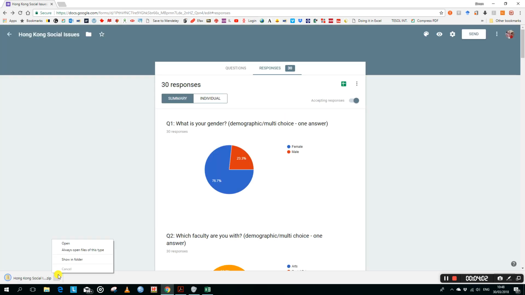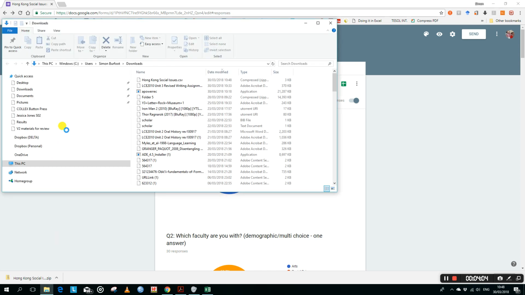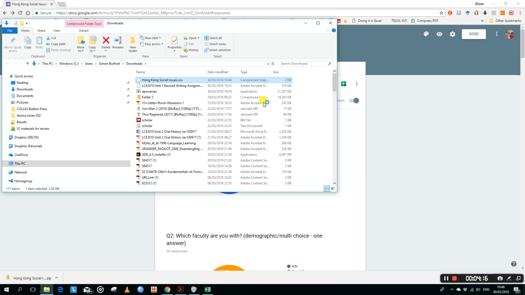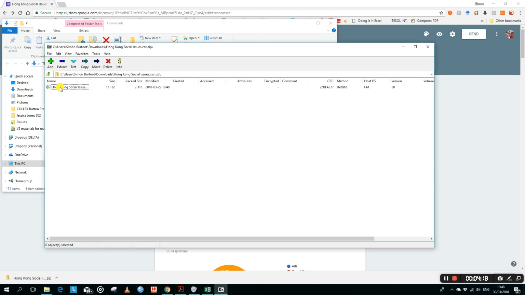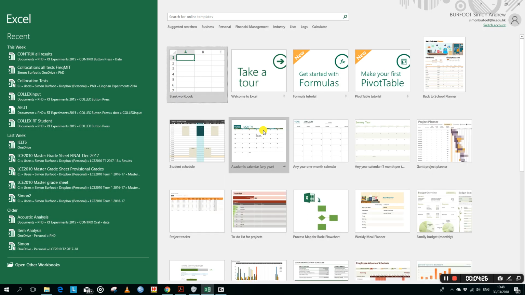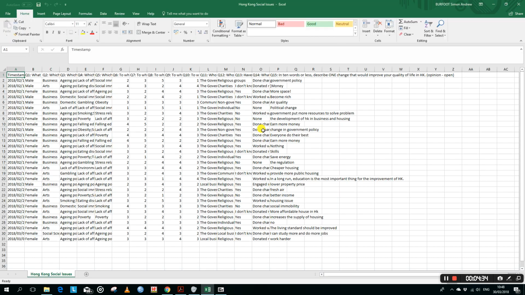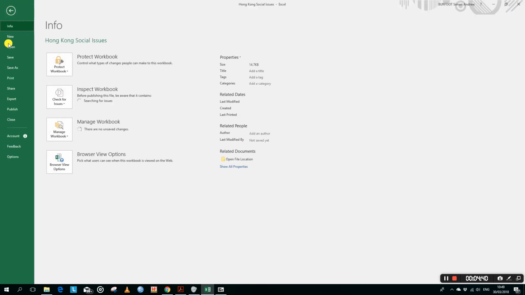So it downloads it in a zip folder like so. So yeah, you'll see that it has the Excel icon next to it. So I double click on it. And hopefully it will open in Excel. Here it comes.